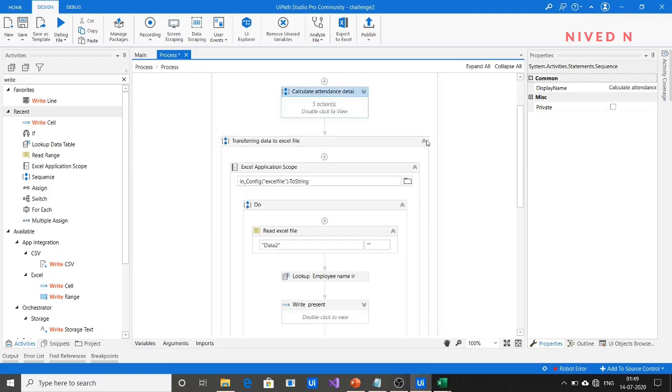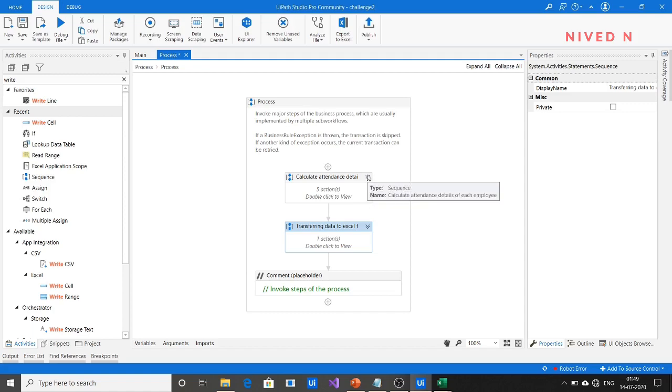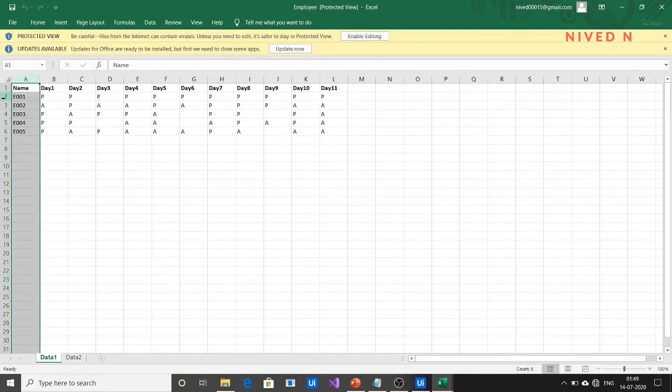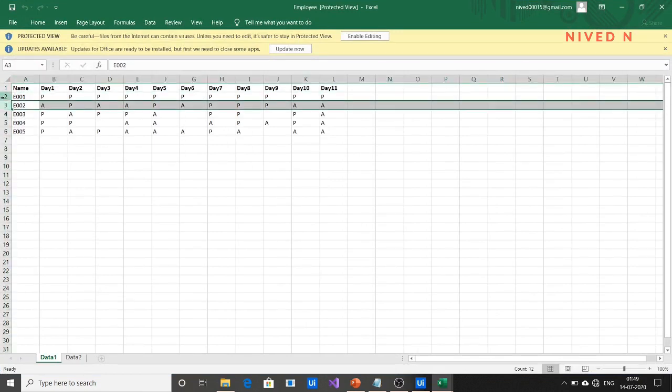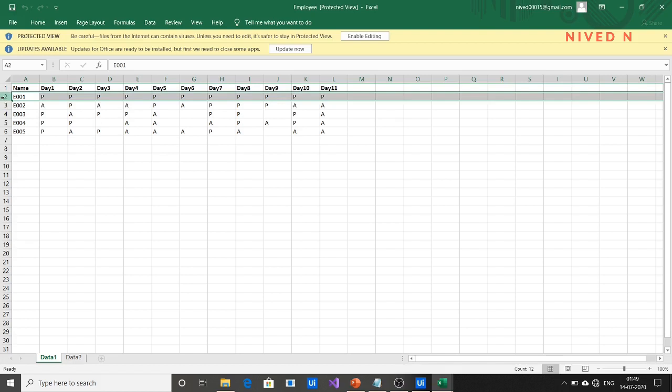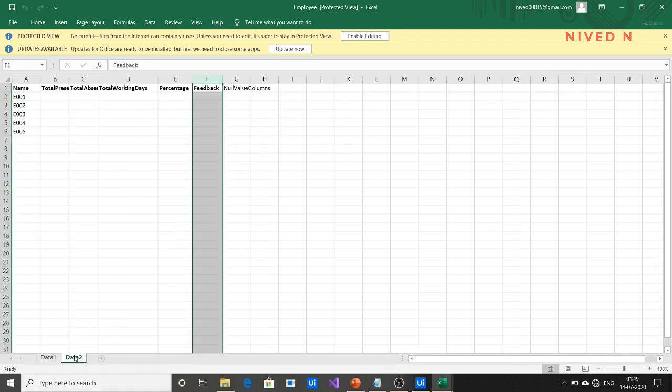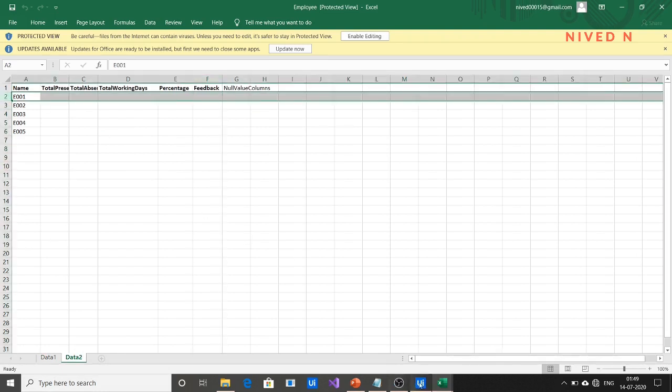So let's summarize what we have done in the process workflow. From get transaction item, we have got each transaction item. In the process workflow, we have to process this transaction item. Each transaction item represents an employee's attendance details. From that we have to calculate the total number of present, absent and null values, and input them into the data sheet corresponding to the employee's name. That is what we have done in the process section.